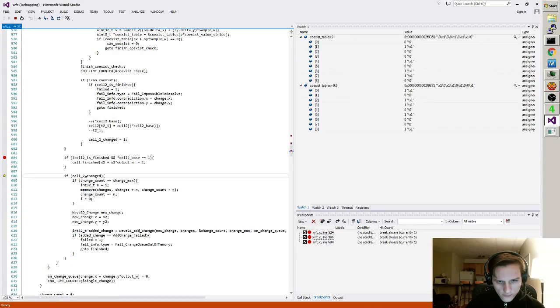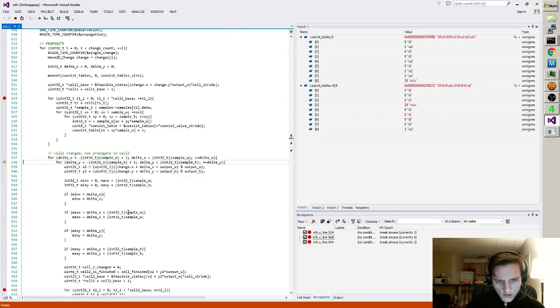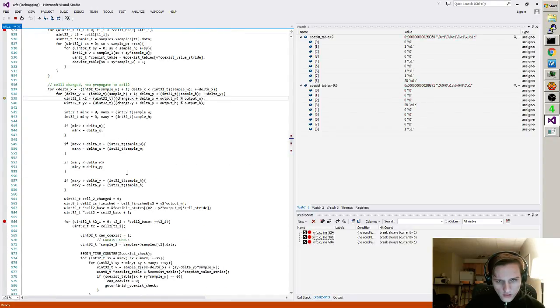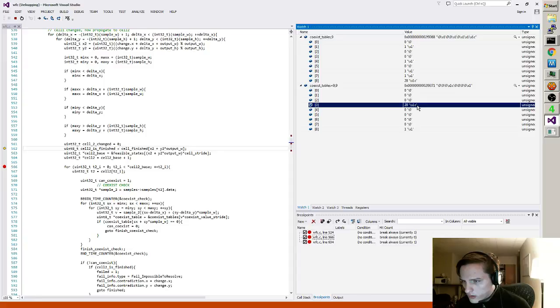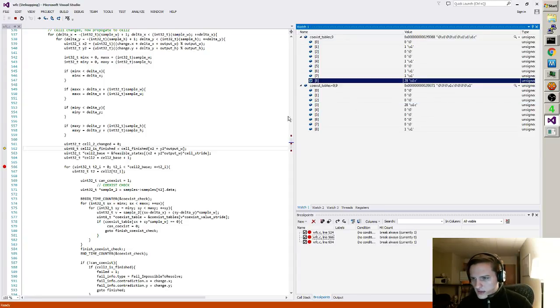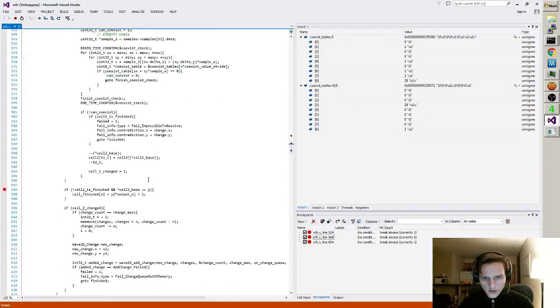It should get to the end of this without failing because, perfect. Did cell 2 change? Yes, it did. So it pushes that change on. And then we continue up here. We get a new delta xy. Oh, uh-oh. Somebody changed the coexist table. Who wrote into the coexist table? Somebody did. When did that happen?